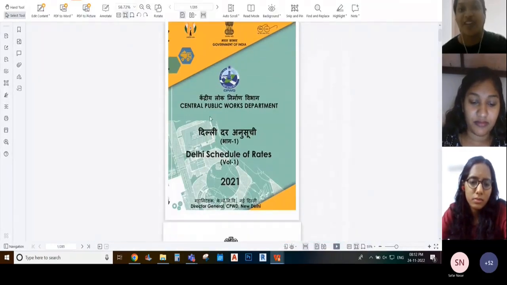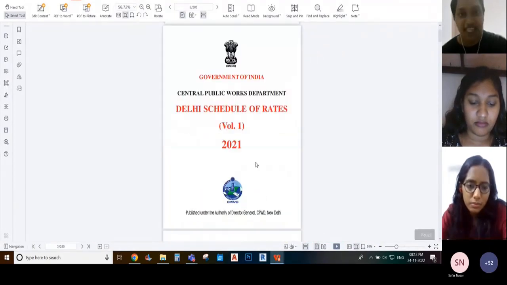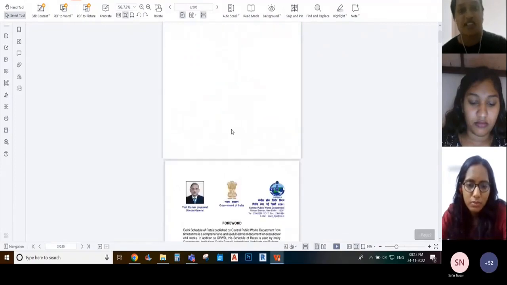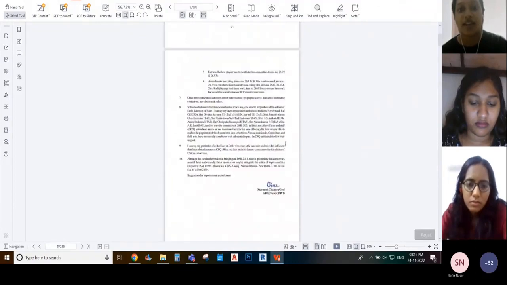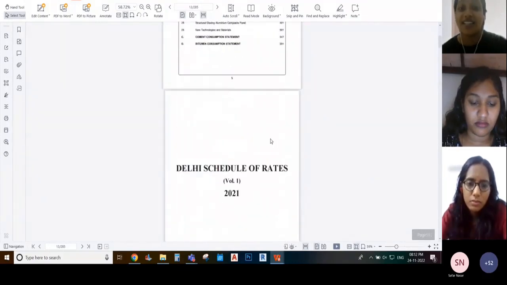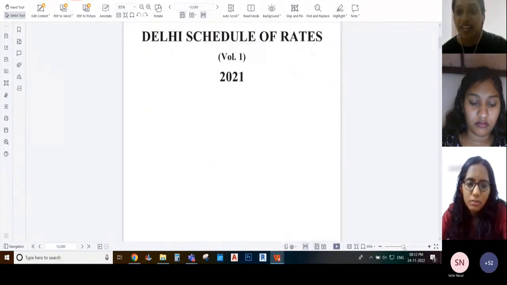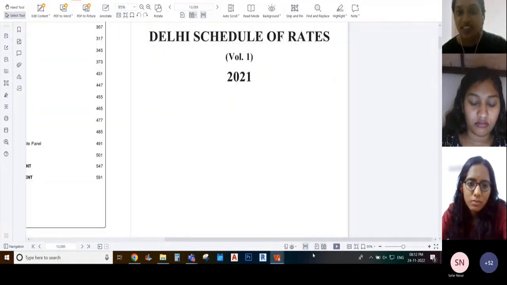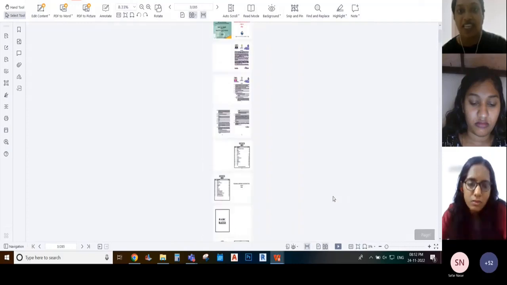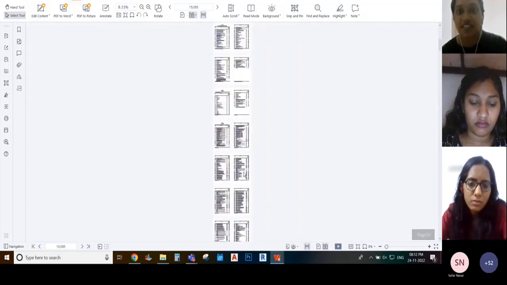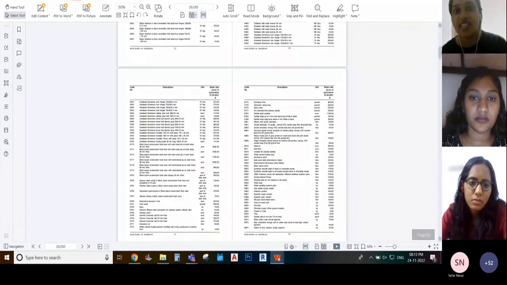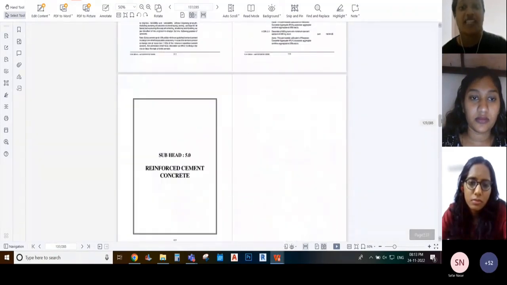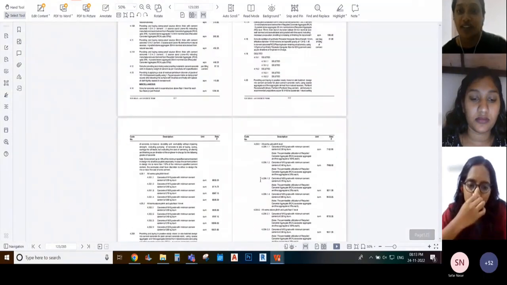Now this is the first page wherein you can see the name. You can just note down this name and do the reference later. And I can also share this in your group in order to access it easily. Now this document has a list of rates from beginning to end. I'll just tile it and show you. From the first page to the end, we have a list of rates for every material and even a list of rates for executing certain works.